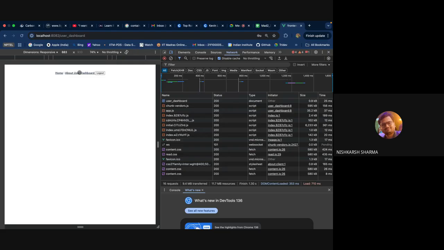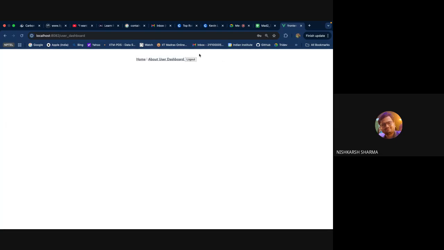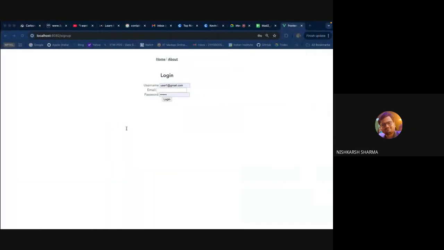And yeah, user dashboard. User 2 is logged in successfully. To confirm, we can go to local storage and see ID, username, and its role. We are able to see all that information here itself. So this is how you can implement your sign up and login functionalities, and the authorization part, on the front end side. Now we will move forward to the CRUD operation implementation.